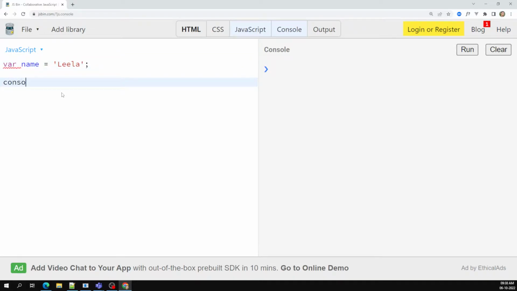and we have done the console.log of Leela. Okay, so this is the console.log of name. So this is the variable declaration we have done up to now. So now when ECMAScript 6 has been introduced, some of the variable declarations have been introduced. I will try to tell you one by one.